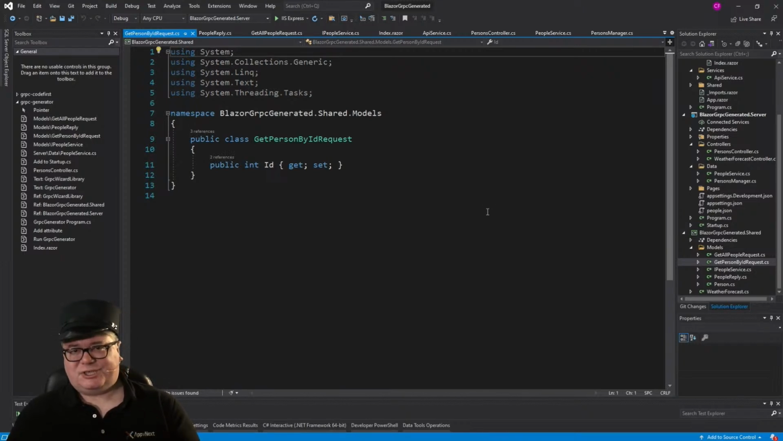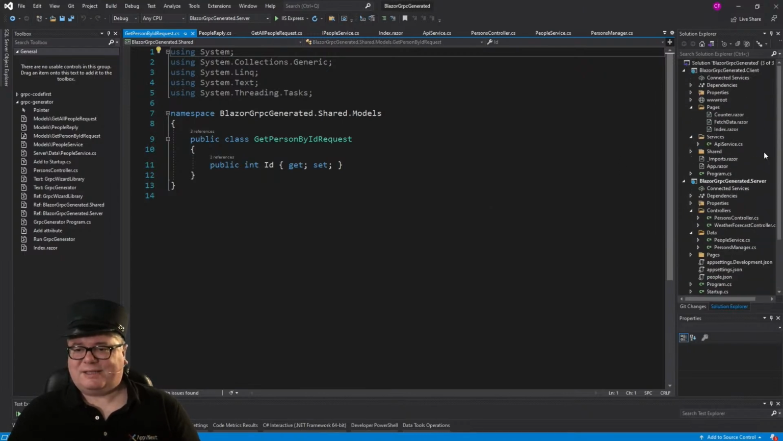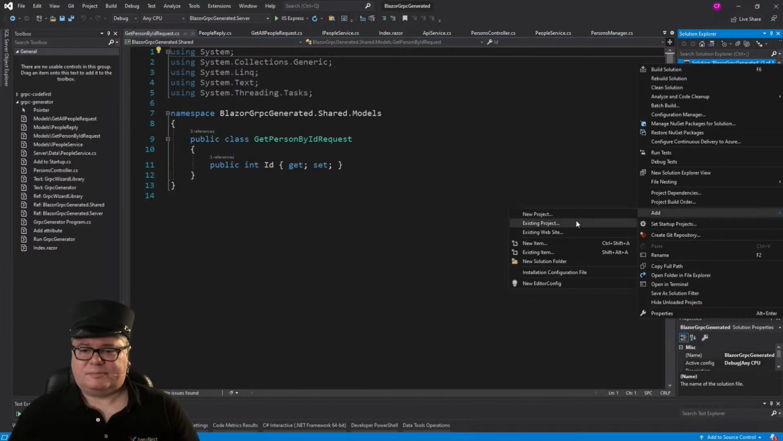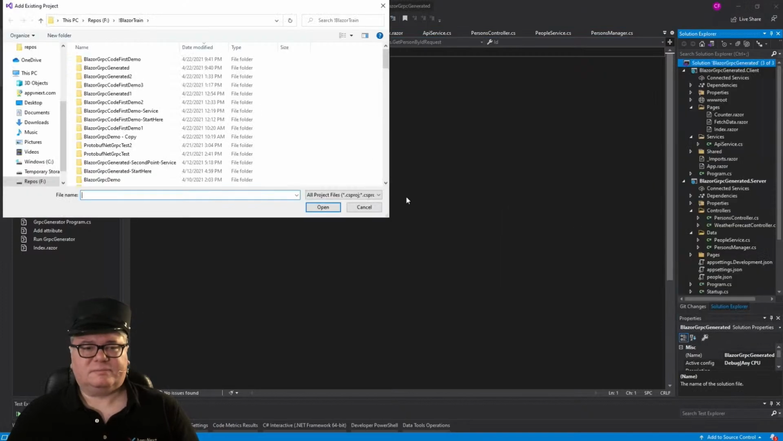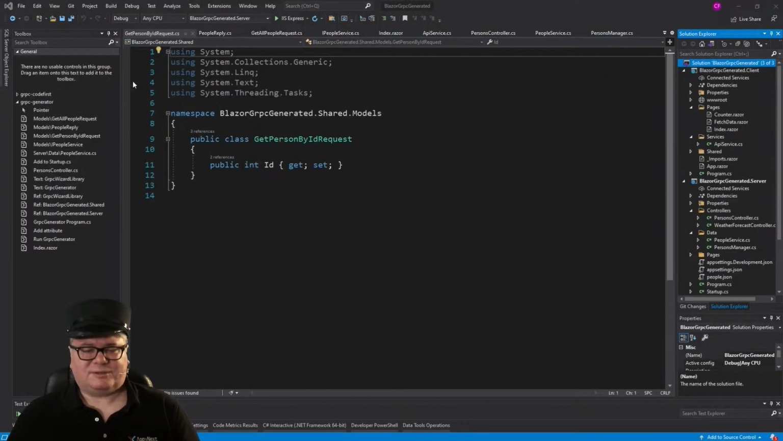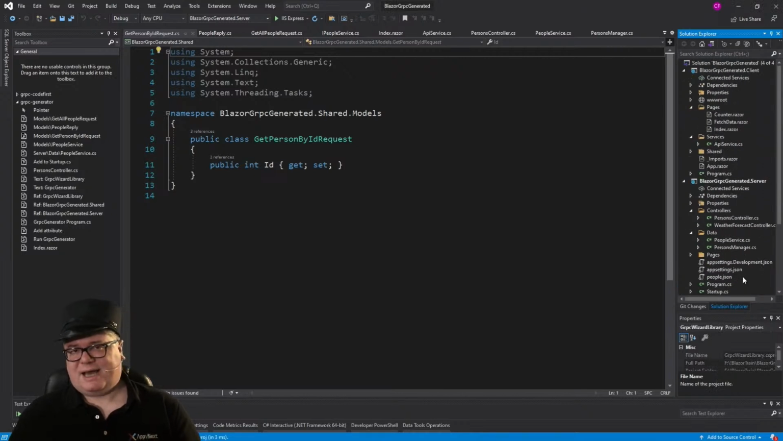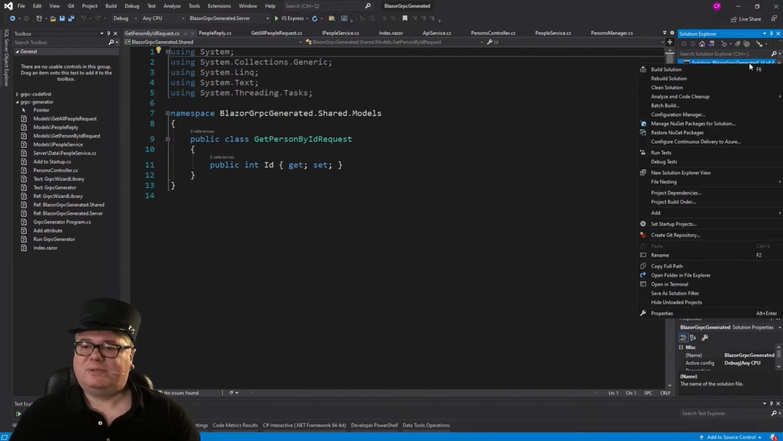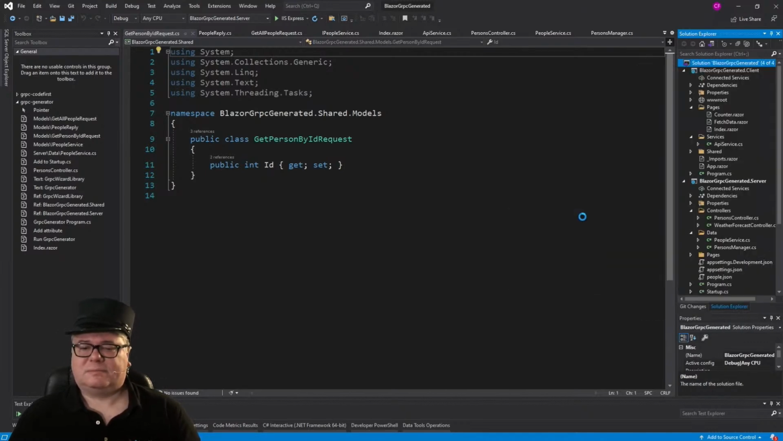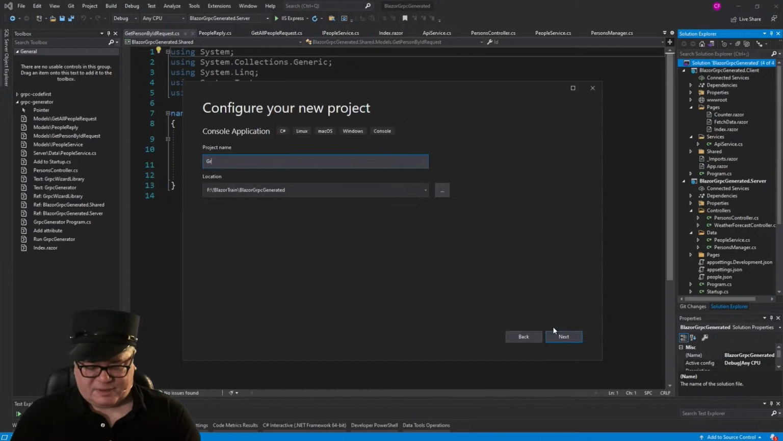So I showed you that gRPC generator project. Now I'm going to add that to my solution as an existing project, the gRPC wizard library. Now I'm also going to add a console application, because that's what we're going to use to generate the code using this library. So let's go ahead and do that. And it's going to be called gRPC Generator.